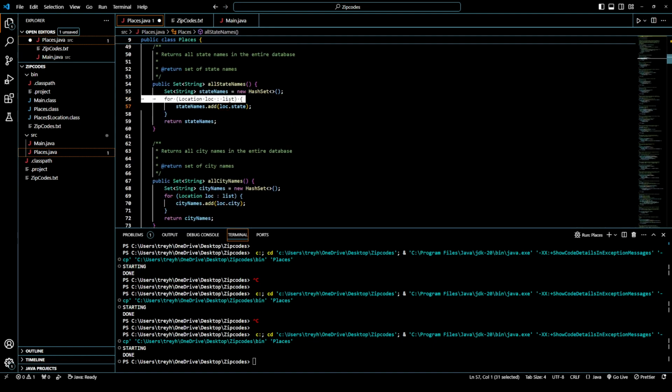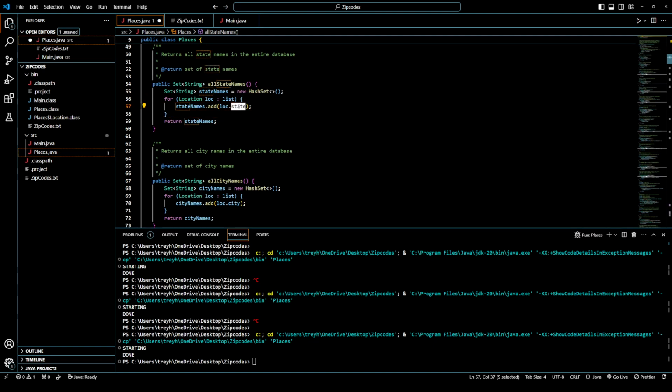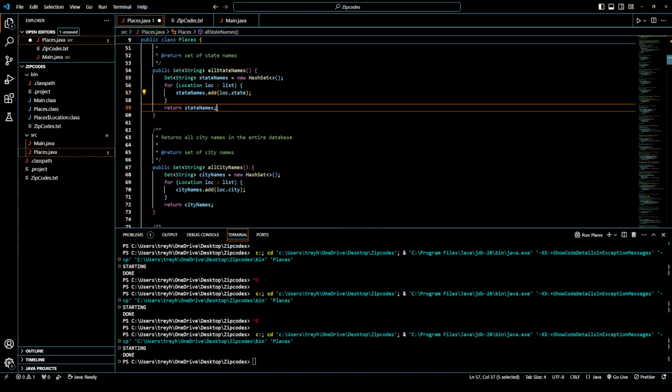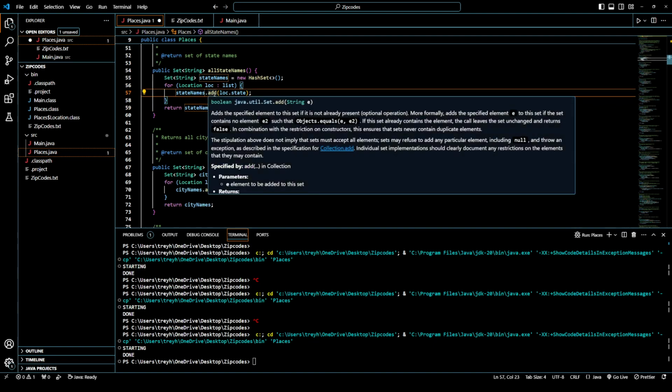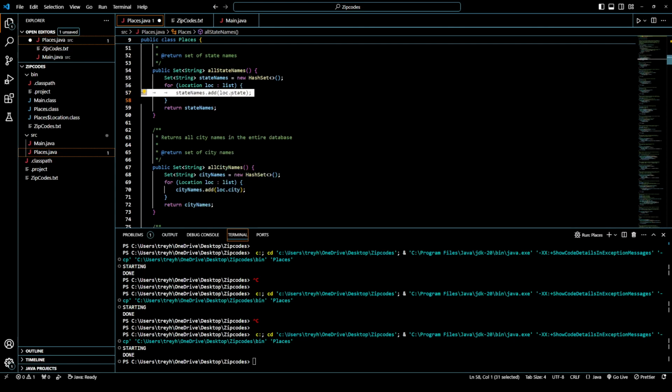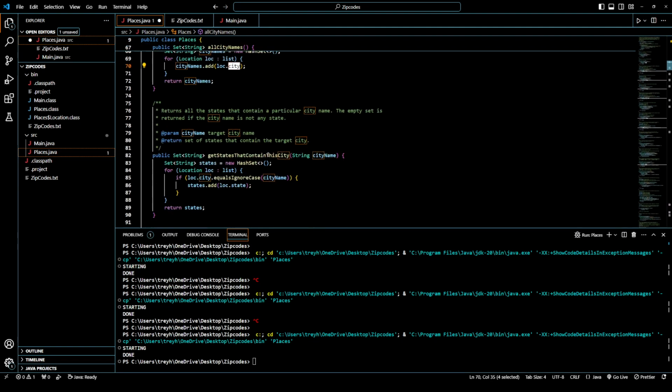So what we're doing here is a for each loop, creating a set, which is just a value or an object by itself, not a pair. It organizes them, so it's just a key, so you can check the key. It's kind of like a map, but not a key value pair. What we're going to do is add to the set of state names the location.state, iterating over each location in the list and pulling the state. Same thing over here, but with the city.